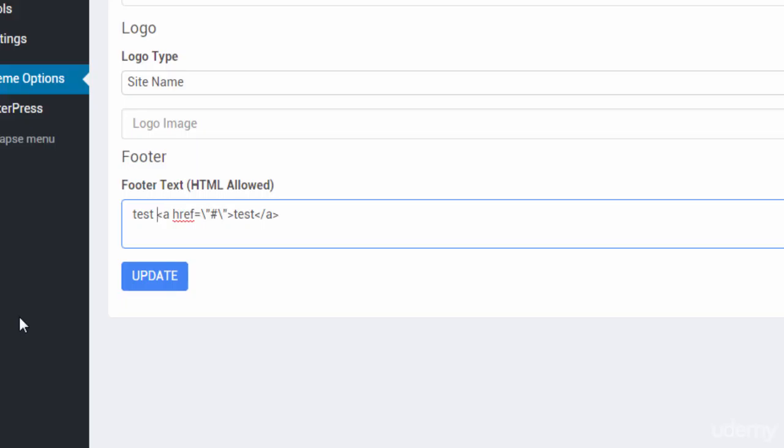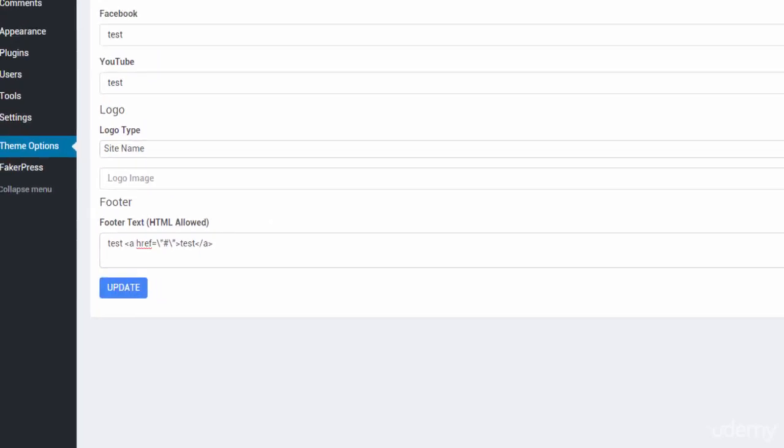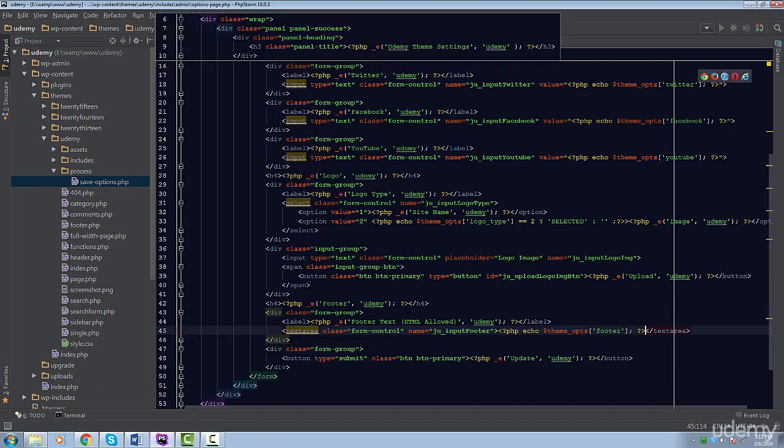As I stated earlier, the Options API will sanitize your input regardless if you do it anyway. But in our case, we want the footer to have valid HTML. So how do we solve this?